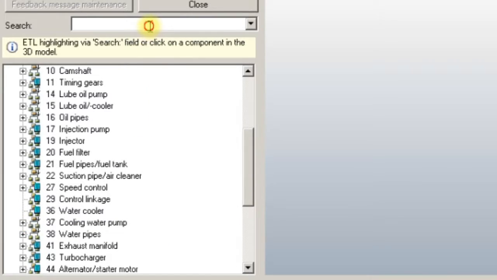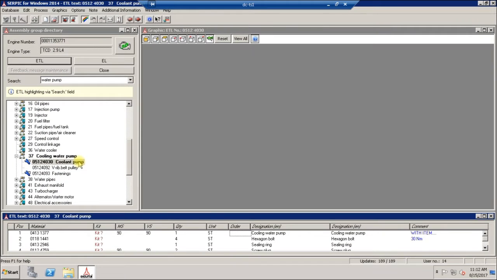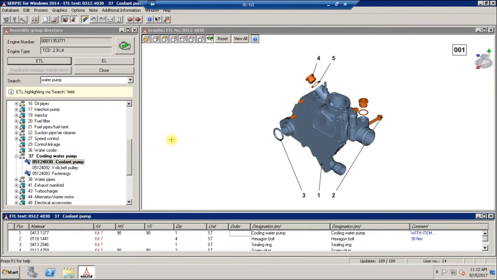The second option is to search for the part number by typing in a description in the search field. This will highlight any of the assembly groups on the list in bold when a component in that group contains the word you are searching for. You can then double-click on the desired ETL page to look at its individual components.